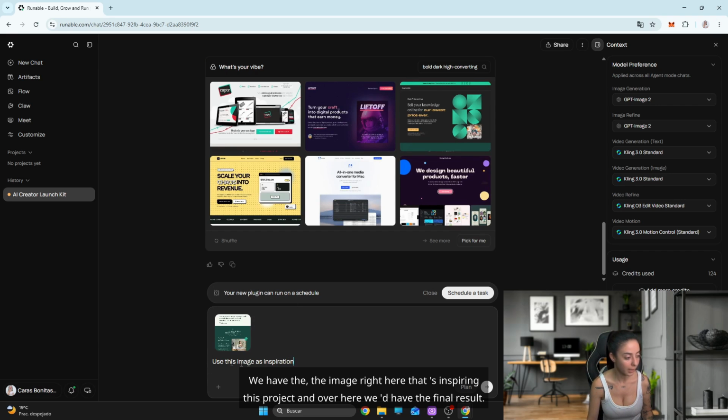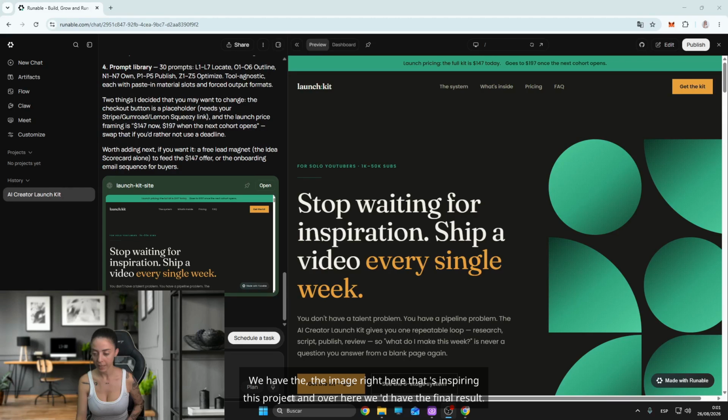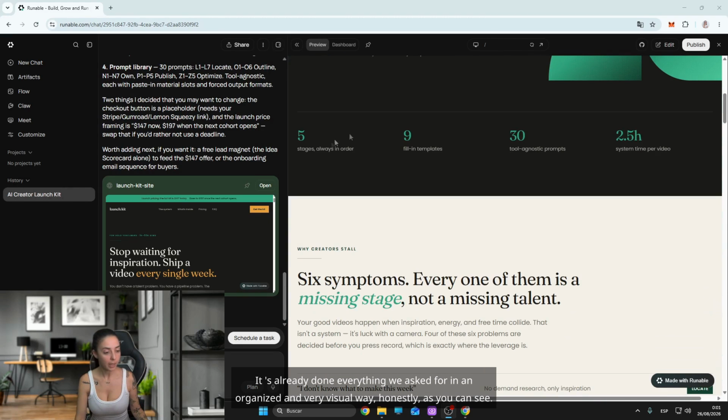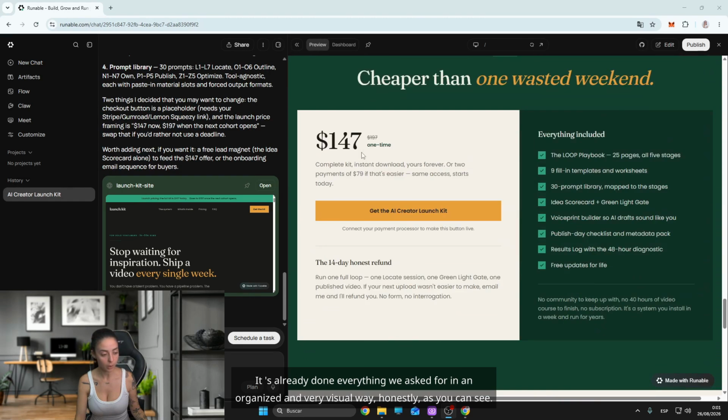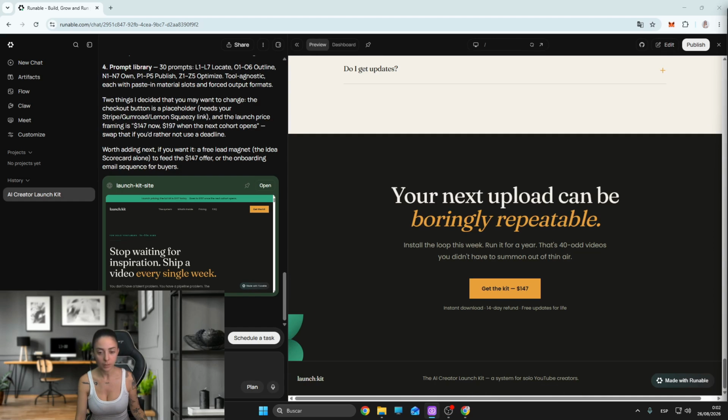We have the image right here that's inspiring this project, and over here we'd have the final result. It's already done everything we asked for in an organized and very visual way, honestly, as you can see. And the first thing I want to clarify is that this is exactly what I wanted to test, giving it a relatively simple context, answering its questions, and seeing what it transforms for us.